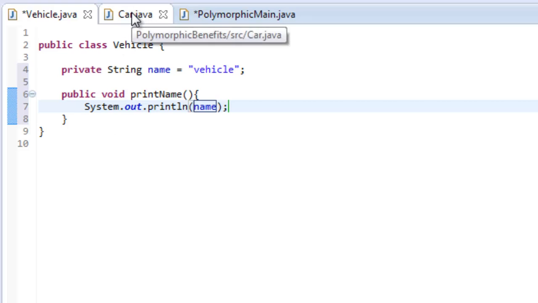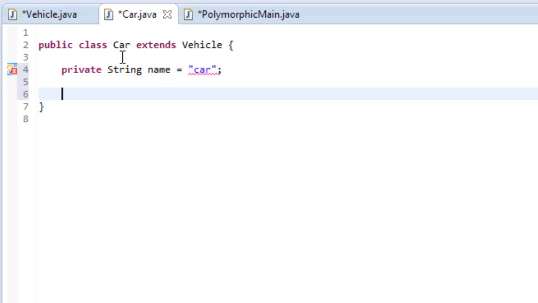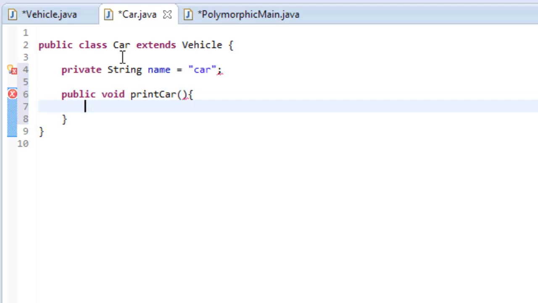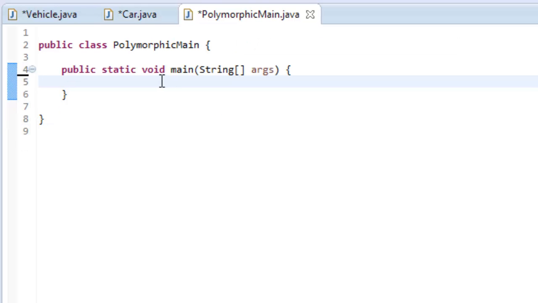All right. And in Car, we can say private String name equals Car, and we can give it the method public void printCar. And we will do a sysout, control space, pass in name. All right, there we go. So let's go over to our main method, and we're going to create three objects.